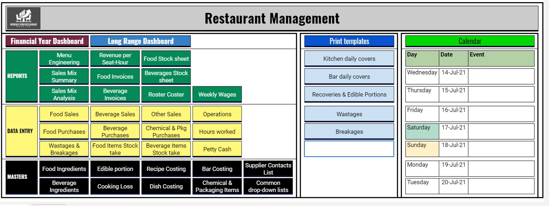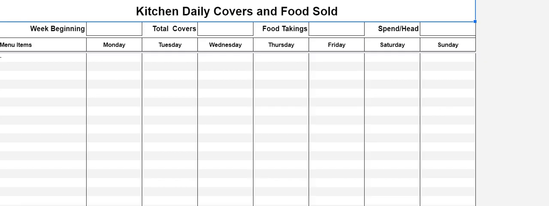Now, a bit of a tour. We've got these print templates. Or let's take a step back further. What you'll see here is when I hover over any of these buttons, the titles appear. You click on that and you'll get to the sheet you want. So this one is the kitchen daily covers.